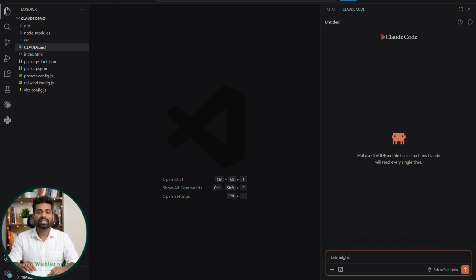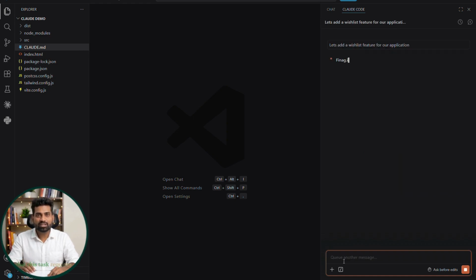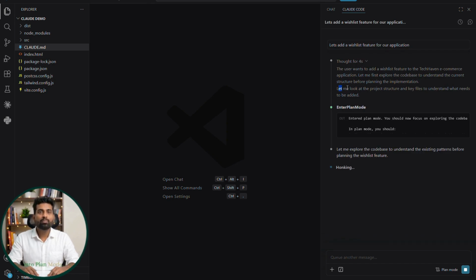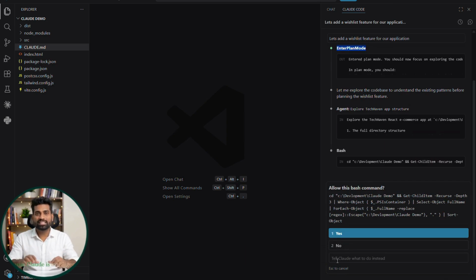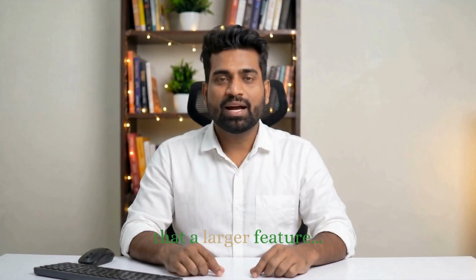But when I give the same wishlist prompt again, Claude understands that this task requires planning. And instead of directly editing files, it automatically switches itself into plan mode. This is extremely important because Claude is intelligently deciding that a larger feature should first be planned properly.